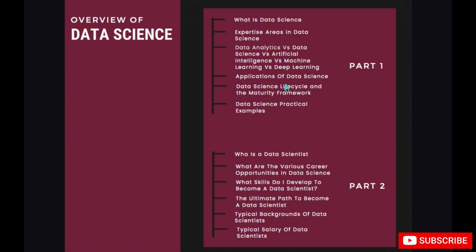And then I also show you some practical examples of data science in some domains and some industries, what they are using data science for. That will comprise part one.